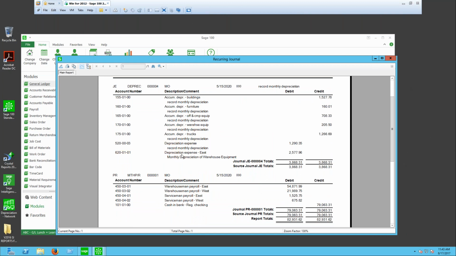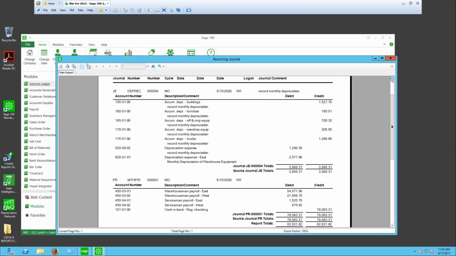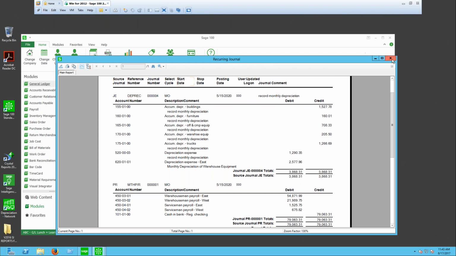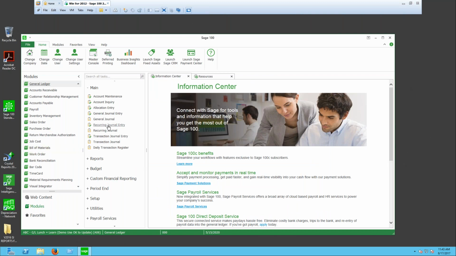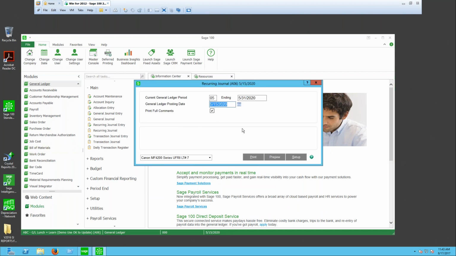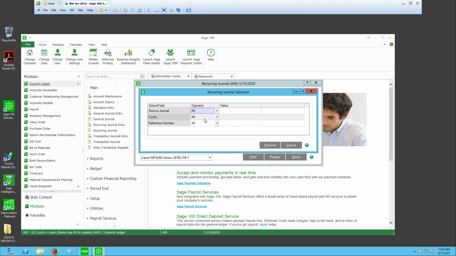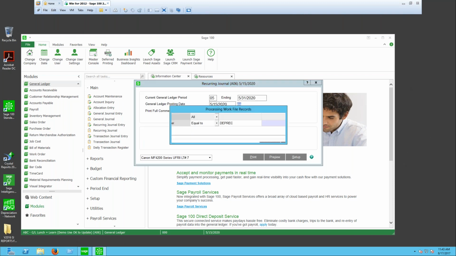Now let's say that isn't really what I wanted, okay? So let's say I only wanted maybe this entry here for the depreciation, but I didn't really want this one down here. So the key to that is we have to remember what that value is. That is the reference number, okay? So I can hit close, and then if I want to update, I can say yes, but in this case I don't. I can go back to my recurring journal, and I could say preview, and I could tell it, no, I only want the source journal reference number to be DEPREC. And then I could hit proceed.